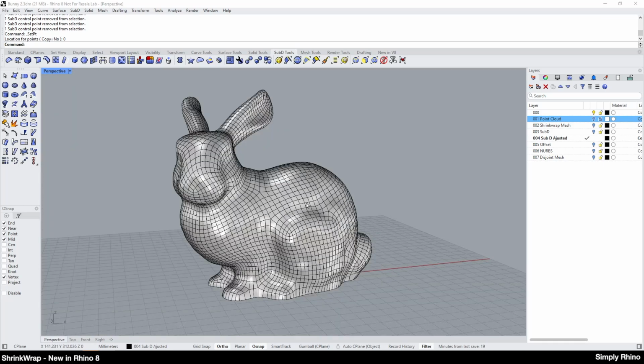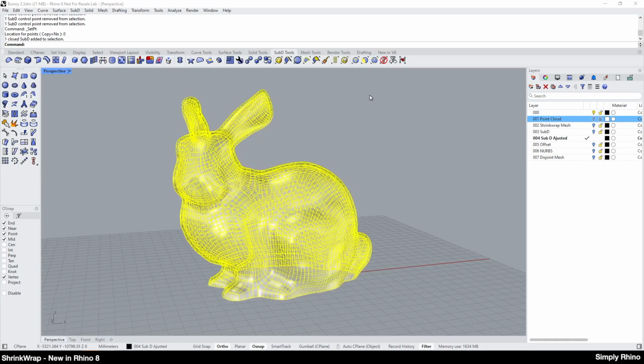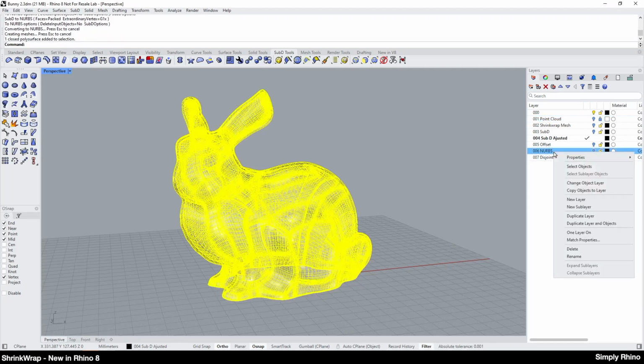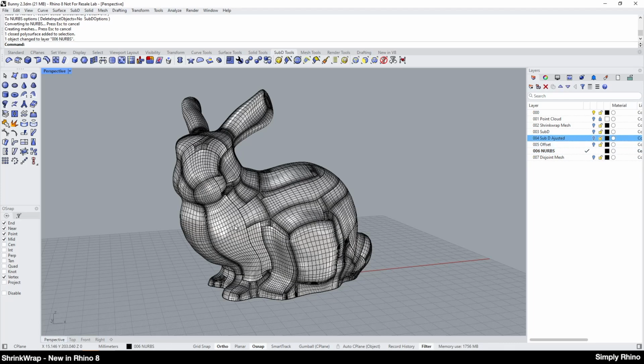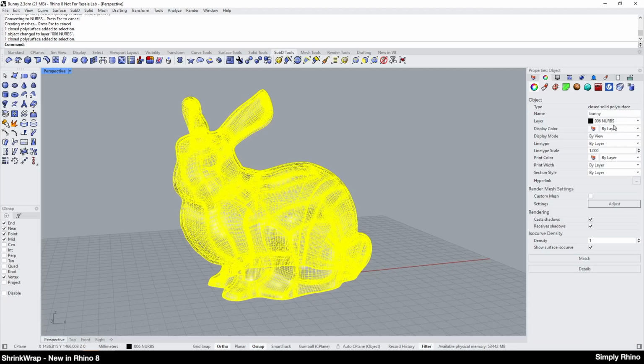Finally, I can convert the Sub-D to NURBS, and this is a lossless push-button conversion achieved by using the ToNURBS command from the Sub-D toolbar. I'll set the command line conversion options to packed faces and G1X extraordinary vertices, and enter to run the command. I'll move the resulting polysurface onto my NURBS layer, and if I check in object properties, you'll see that I have a closed polysurface.